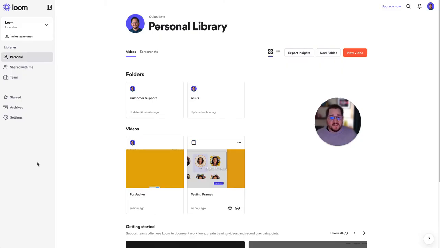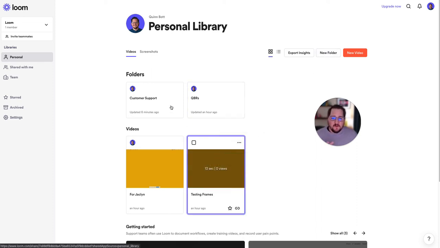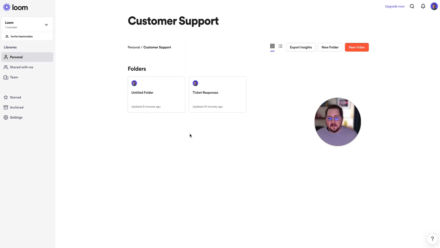So here we are inside of your personal library. This is where videos are recorded when you record a video with Loom. And the personal library is just that. It's personal to you. You can organize this in a way that makes the most sense for you and how you use Loom. You can create folders, you can move videos into those folders, and you can even create folders inside of folders.